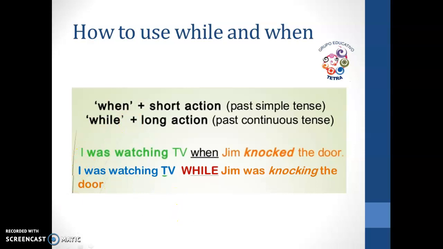For example, I was watching TV, past continuous, when Jim knocked the door, past simple. I was watching TV, past continuous, while Jim was knocking the door, past continuous. Okay? So here I'm going to show you some more examples so you have more ideas on how to use this while and when.